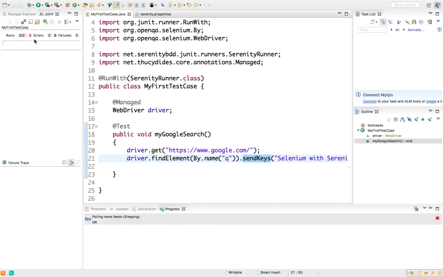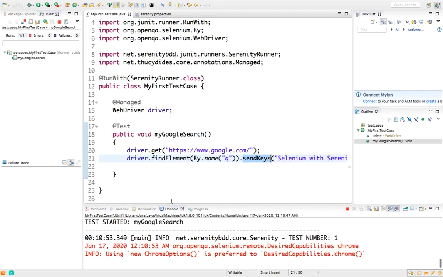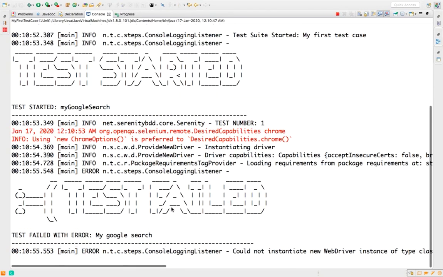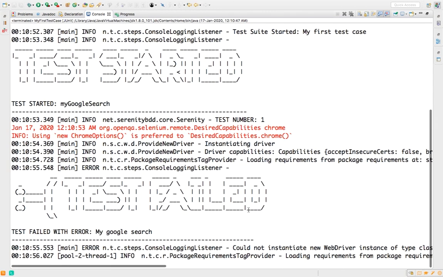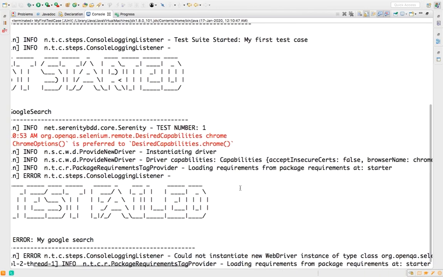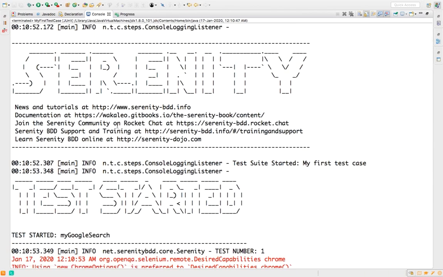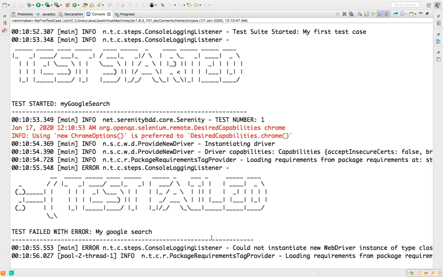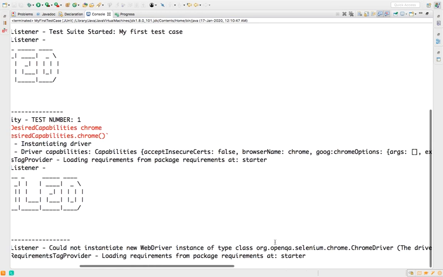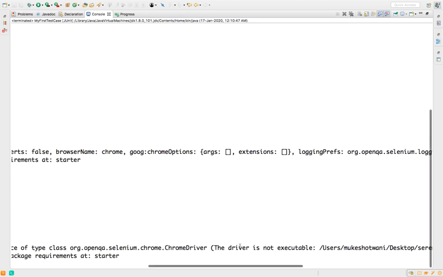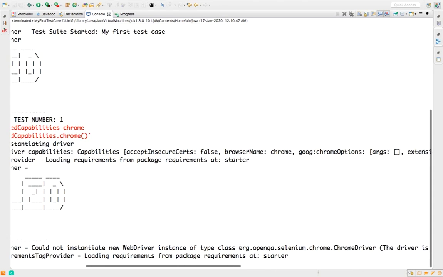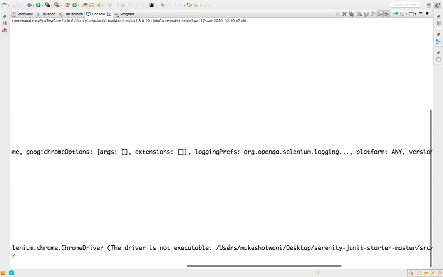Okay, so right now the test is running. You can see a big console. I will show you all this. It is giving me some error. Let's see. So first of all, Serenity test started, could not instantiate. Okay, the driver is not executable.